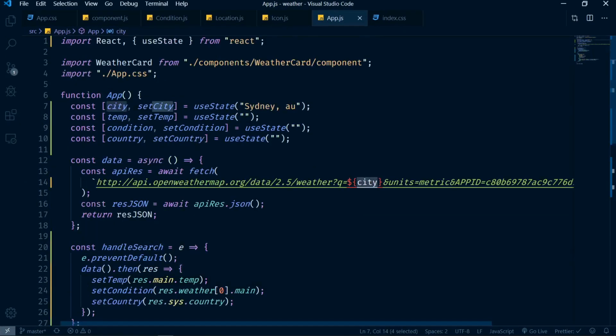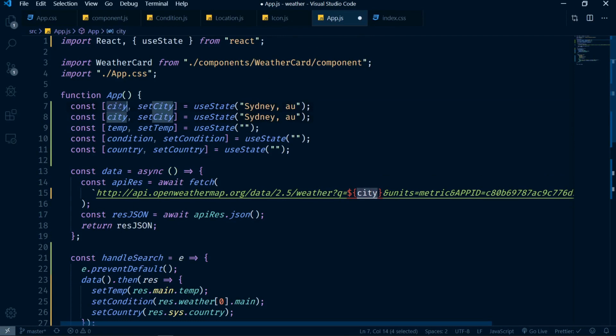Instead of just having this as city, I'm just going to copy this and paste it. And I'm going to call this, let's just say this is query. And this is going to be set, sorry, this has to be capital. Set query here. And let's just put the query there as Sydney,AU. And the city itself will be empty.